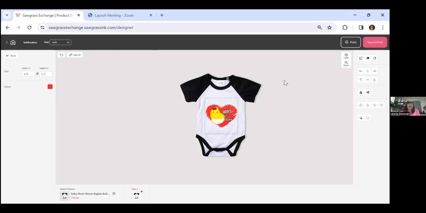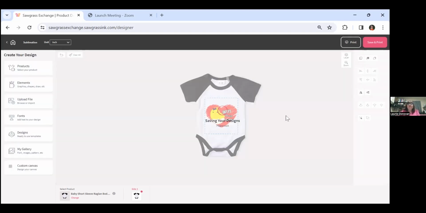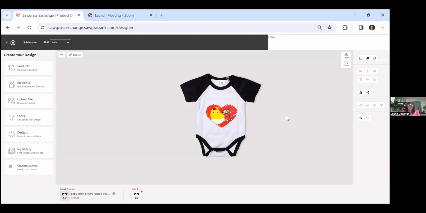Any other questions? Okay, so let's go ahead to printing. Now, if we just needed to print, we don't need to save it. If we just wanted to print, we can click on the print button. And this is where we exercise our patience. Depending on how complicated our design is, this could take longer.